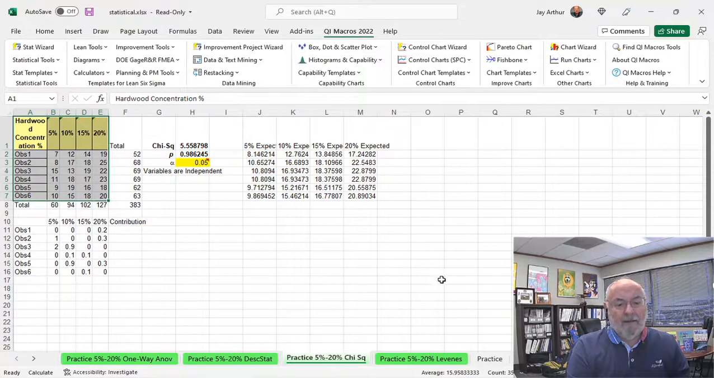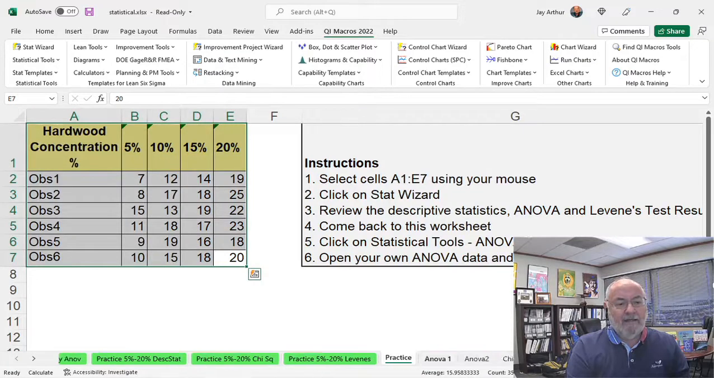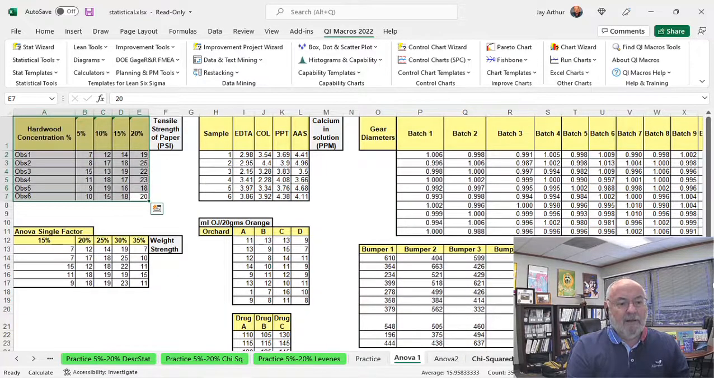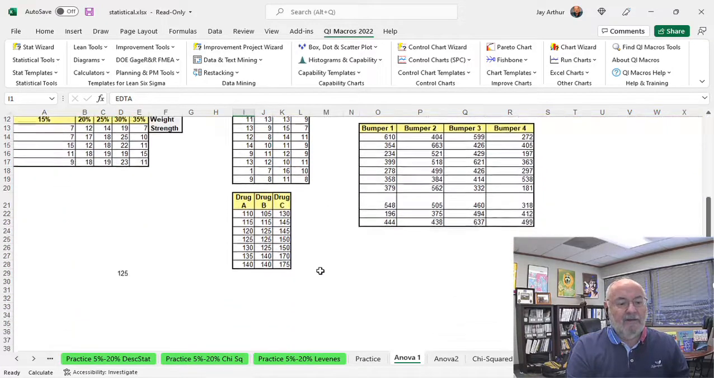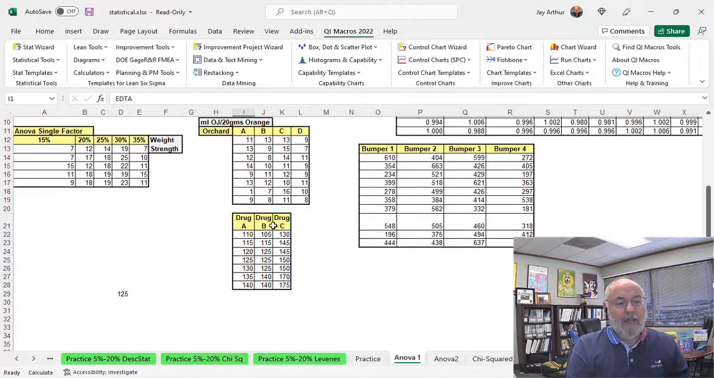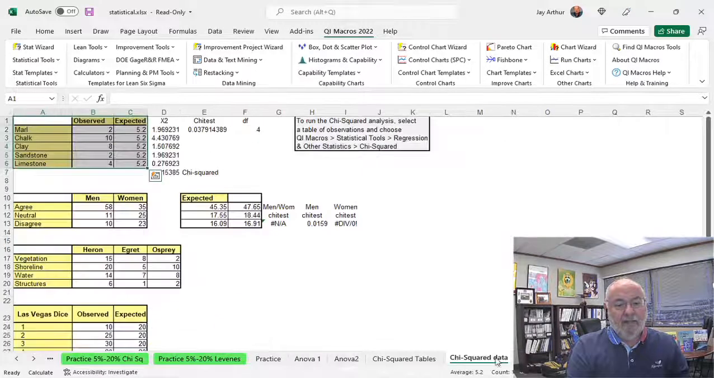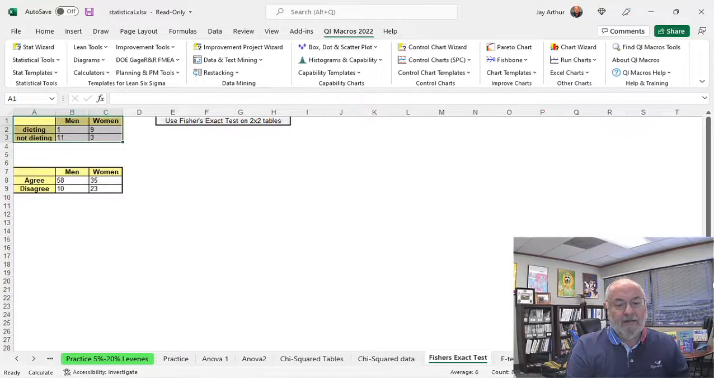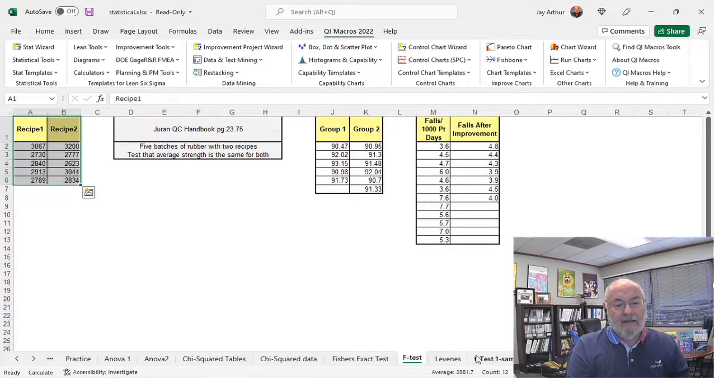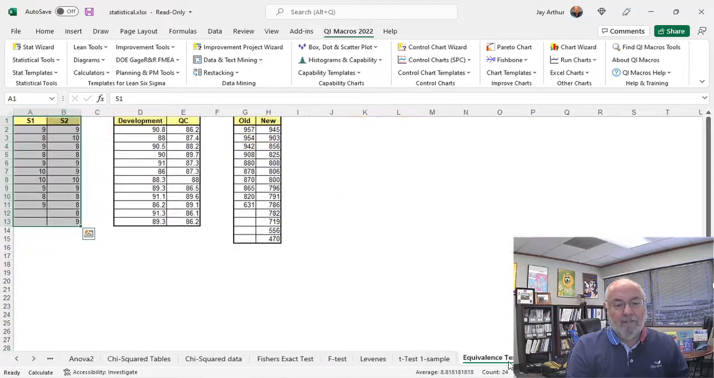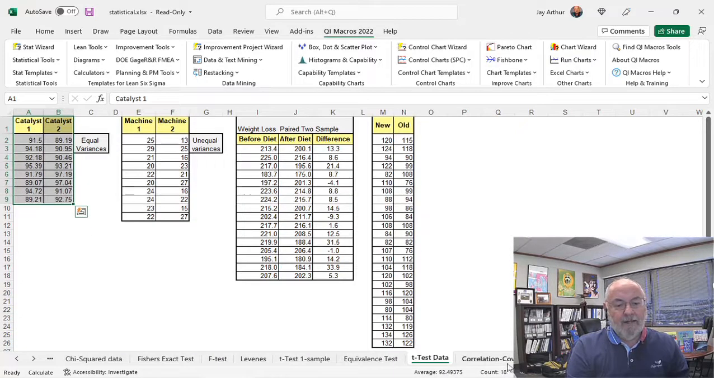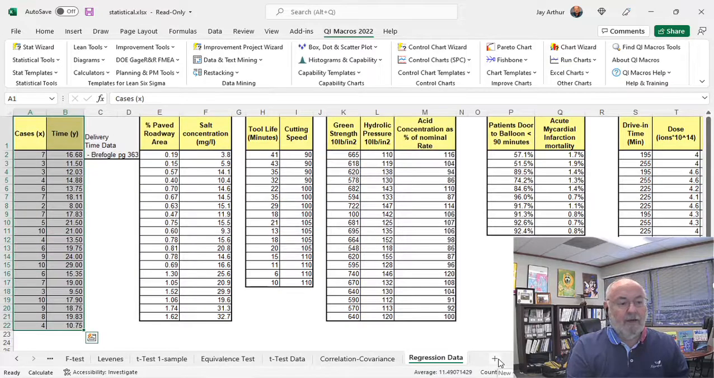All right, so that's a pretty fast way to get results, right? I think this one is for blood thinners, right? And you can see there's lots of different examples. What about drug A, B, and C? What happens there? All right, and we have example data for all kinds of things that you'll find in here. F-tests, T-tests. There's a T-test one sample, equivalence testing, T-test for data, and so on, and regression data. And again, with regression, all you have to do is select your data with the mouse.